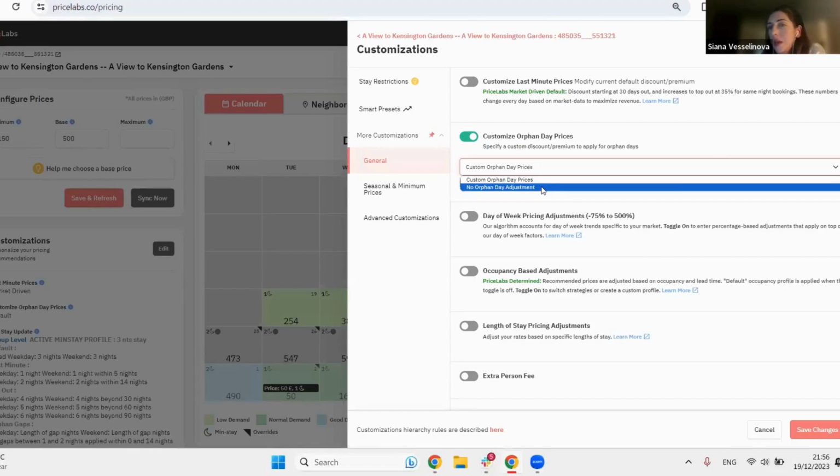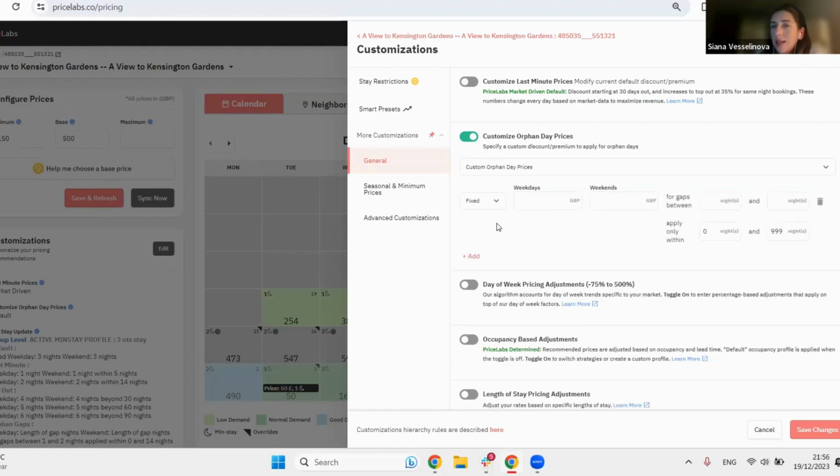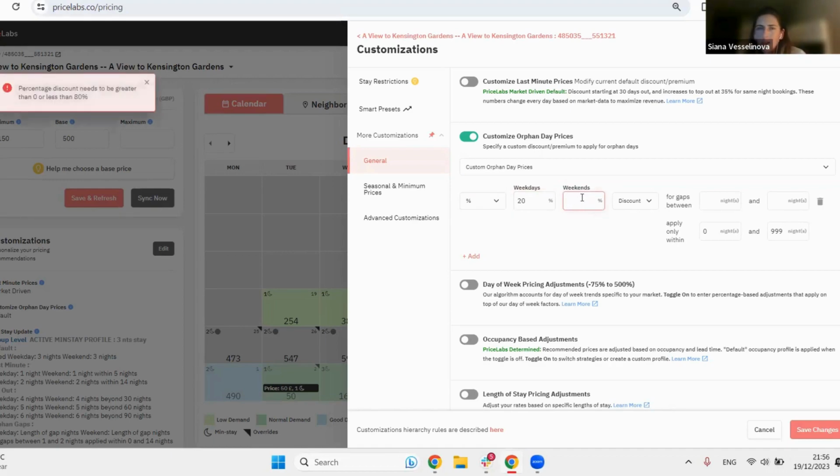Here you can choose either no orphan day adjustment, or you can specify exactly what you want to add on. So you can say that you might want to, let's say, increase orphan days on the weekdays, but discount them on weekends. I'll change that in a second. Increase them here. You change it to a premium, define what the gap is and when you want to apply it. Or you can also change that to a discount and again, do the same, decide when you want to apply it.